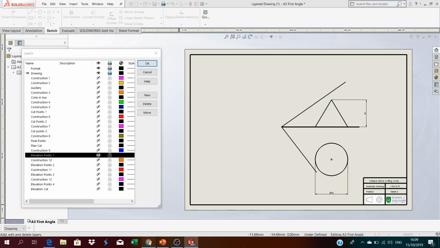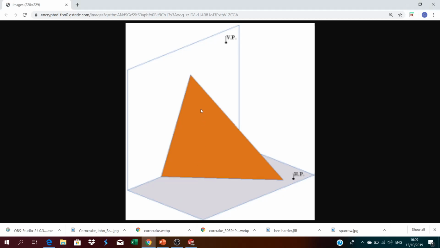plane. So if I open up an image of one here, you can see this orange triangle is our oblique plane, and it's resting at an angle to both the vertical plane and our horizontal plane. Where our oblique plane cuts our vertical plane, we have our vertical trace, and where it cuts the horizontal plane, we have a horizontal trace.